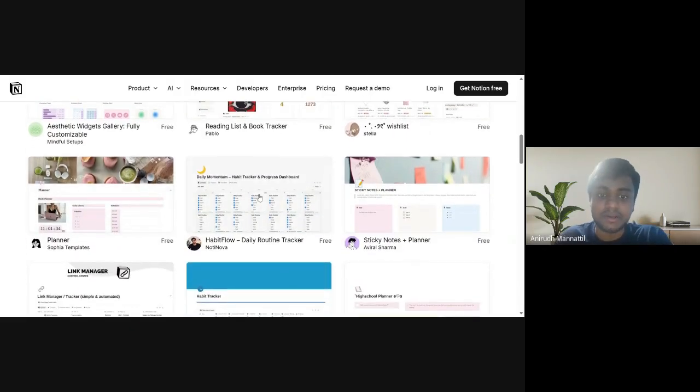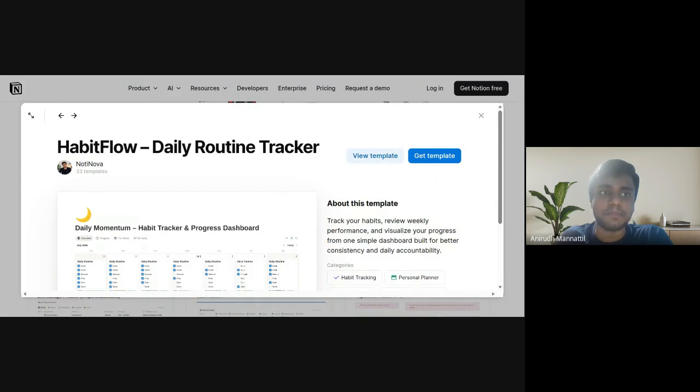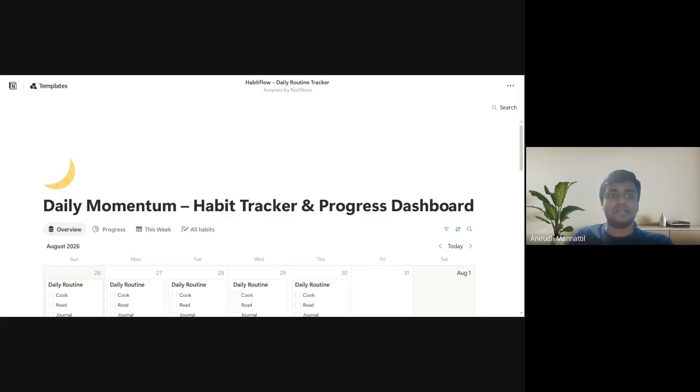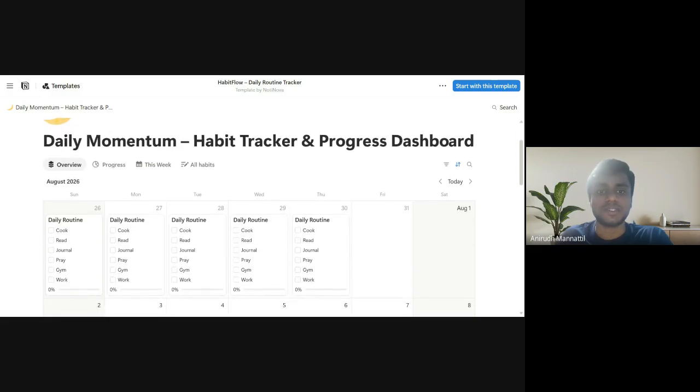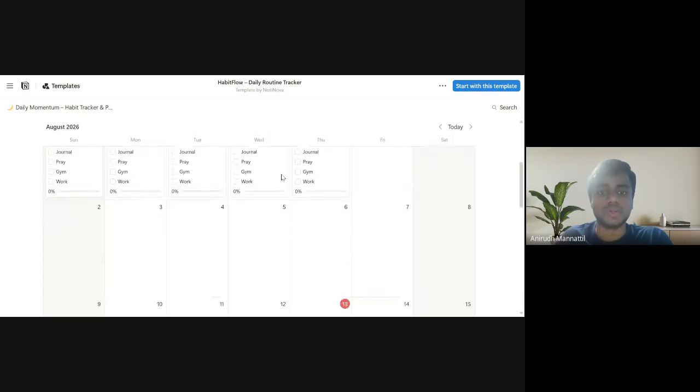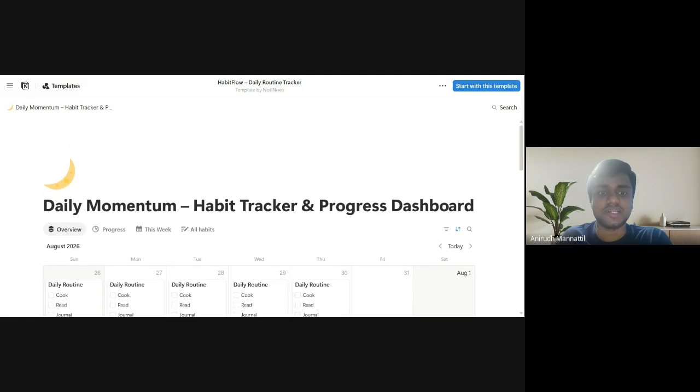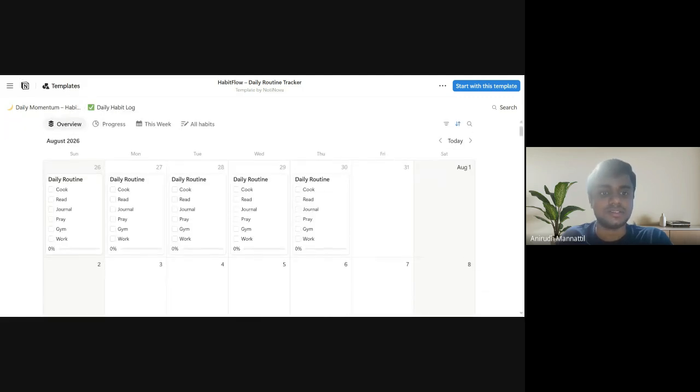I think like a habit flow. Let's see this one, habit flow, to view the template. This is by a creator. There are Notion-based planners and creator-based templates. These are the creator-based ones because they're developed by an external party. But there's also stuff developed by Notion that you can filter for when you're using the platform. It's super cool because you can see stuff like daily momentum, habit track, and progress dashboard, for instance. You can really look through all of this, like the daily habit log.